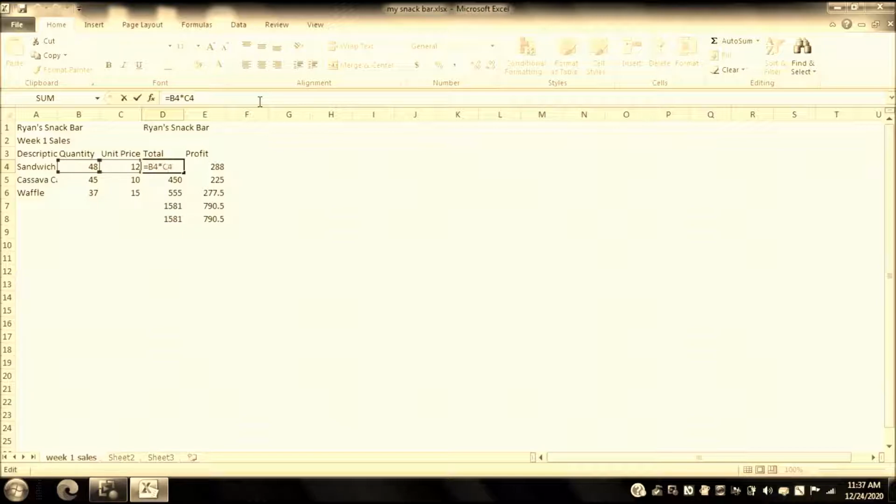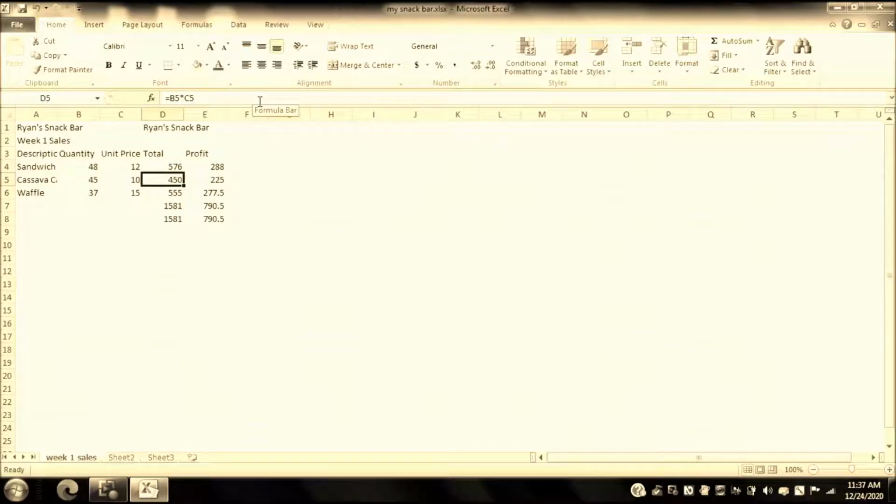And this also is the same pattern for D5 and D6. Since I'm not going to change anything on this formula, I just press the escape key. Week 1 sales table 576 as formula D4. And I'll press down arrow. 450 as formula D5.